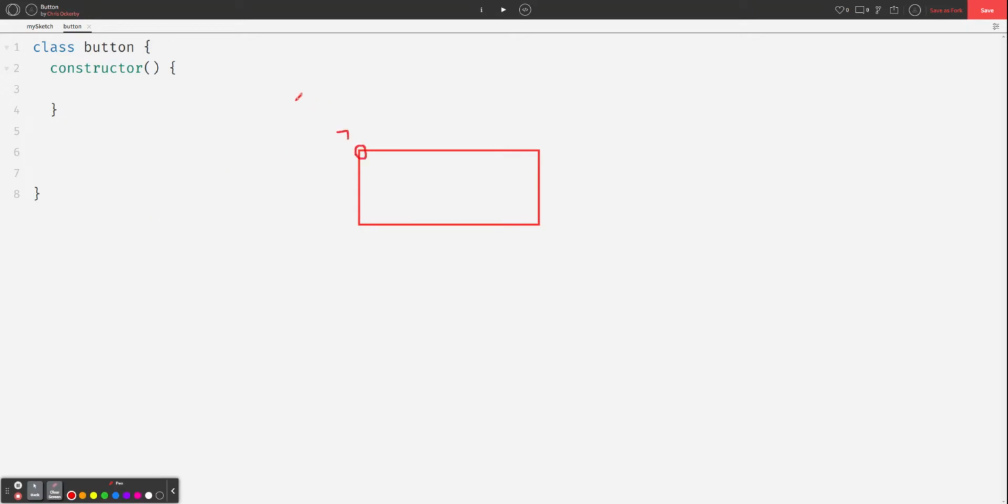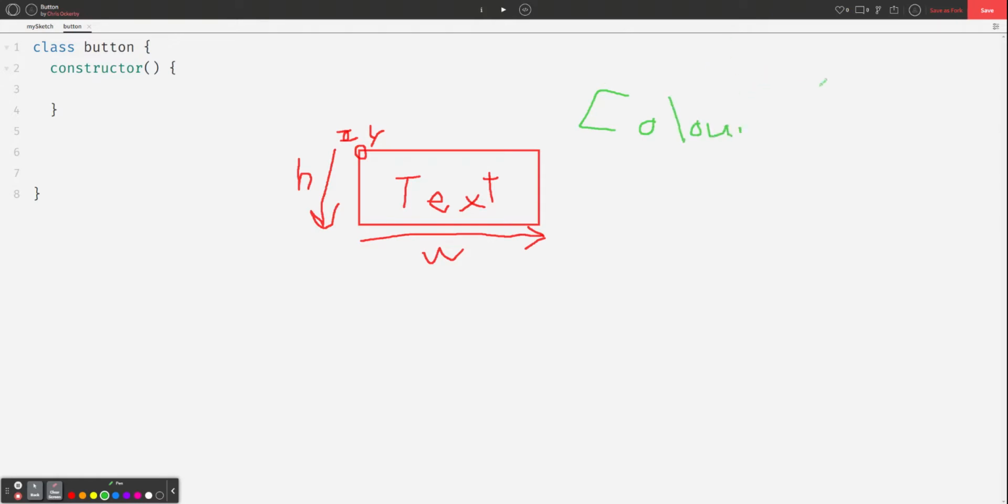We need its position, so we need its X and its Y coordinate. We also need its width, how long it is, and we need how tall it is, which is our height. So there's some of the bits of information we need. We also need to put some text on it. And we also need, obviously, the color that we want it to be. So what color is our button going to be? They're the primary things that we need when we're creating a button.